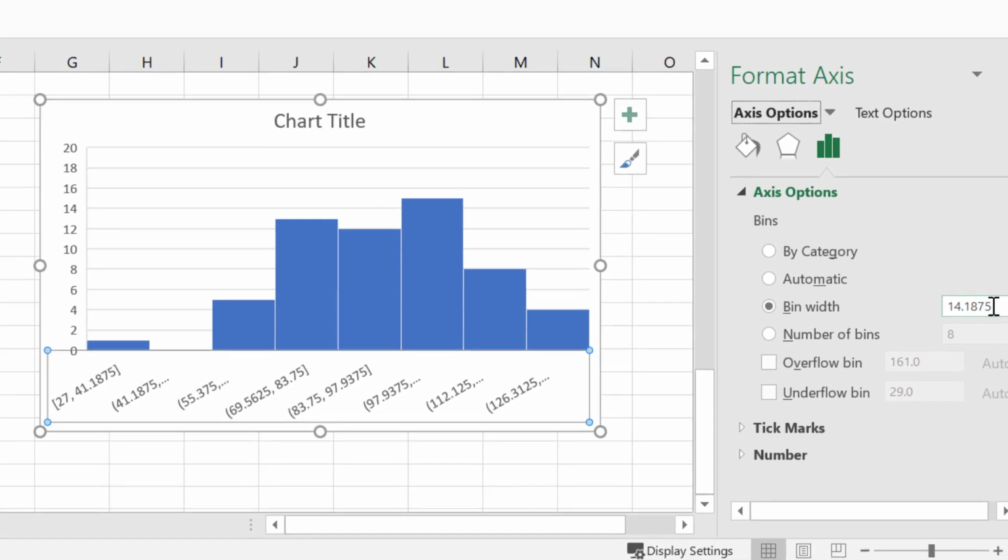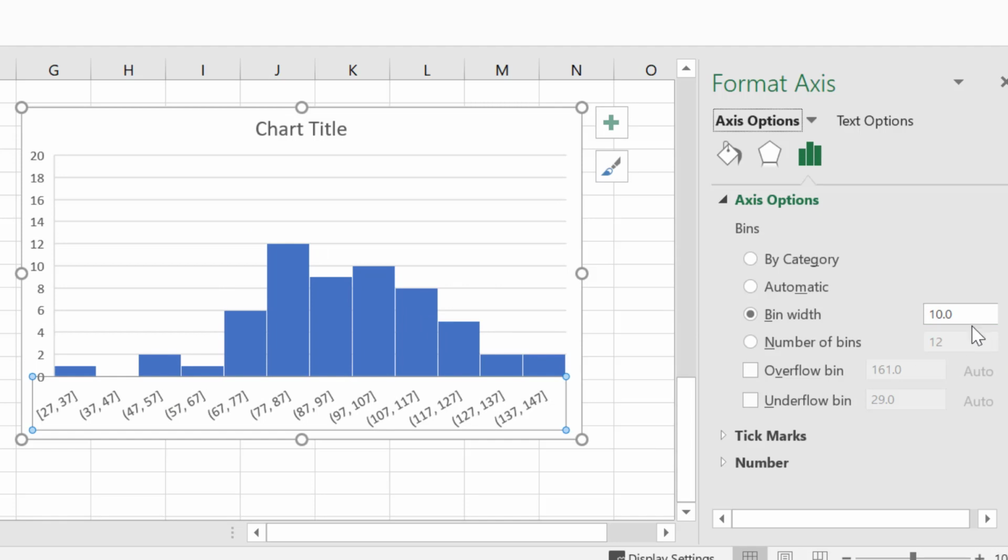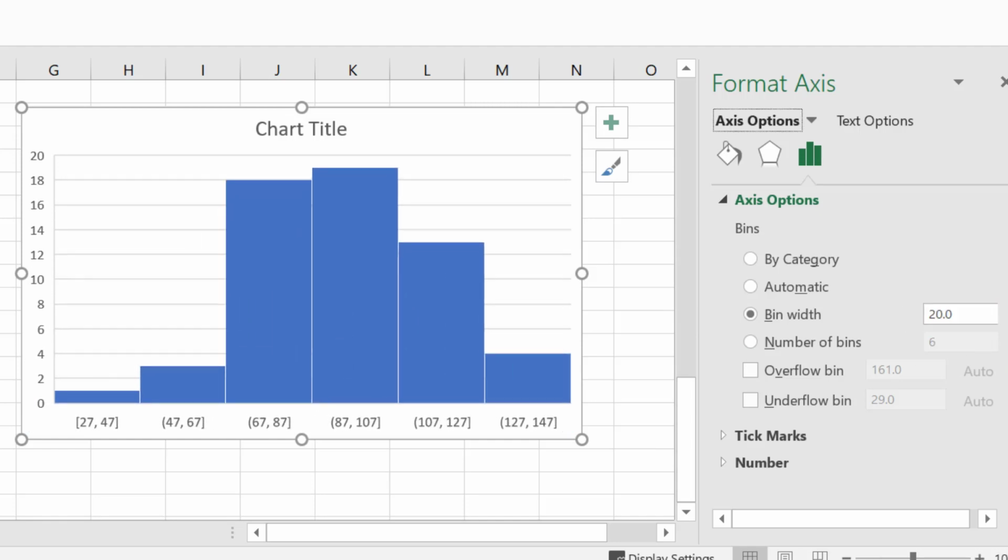I could also do bin width and then say something like I want bin widths of 10, and then there's smaller bin widths, or I could shorten that. So let's do bin widths of 20, and then I have fewer bars and wider bins.